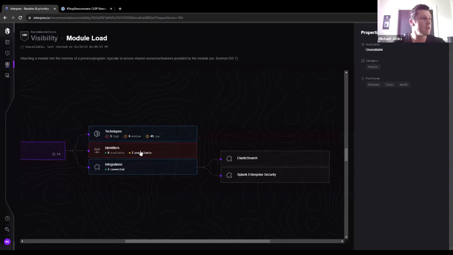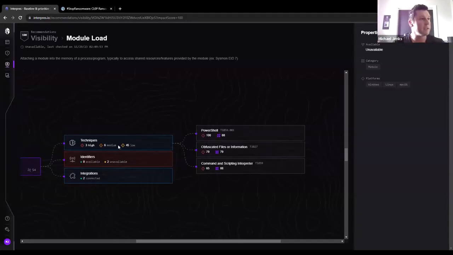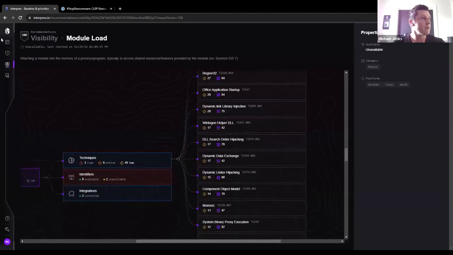The problem is the security logs are not being collected. So go collect Sysmon Event ID 7, and once you have that collected, Interpres would fire an alert on that activity feed, letting you know, hey, you have new visibility being collected that is related to these techniques, that you can take into that detection implementation workflow.